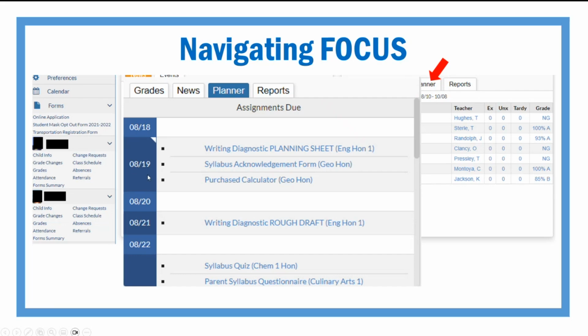That allows me as a parent, then, to come back and check up with my student. Did you actually get that done? Are you still working on it? What does it look like? That type of thing. I love this.